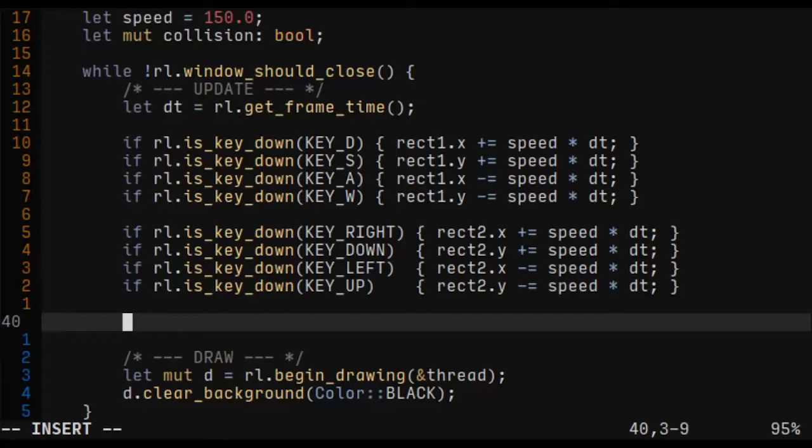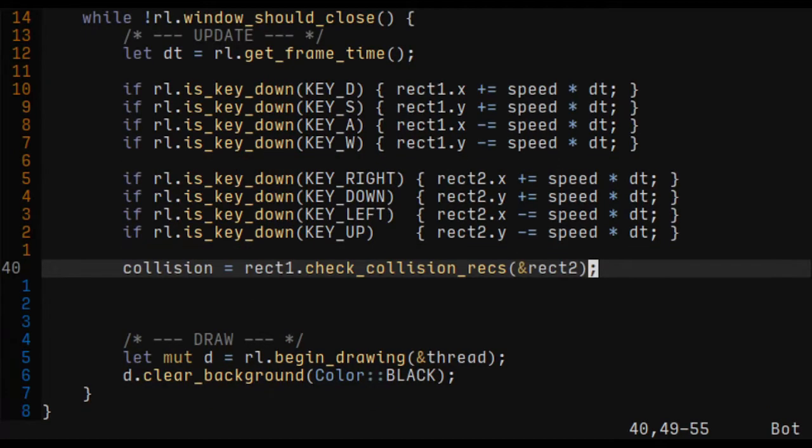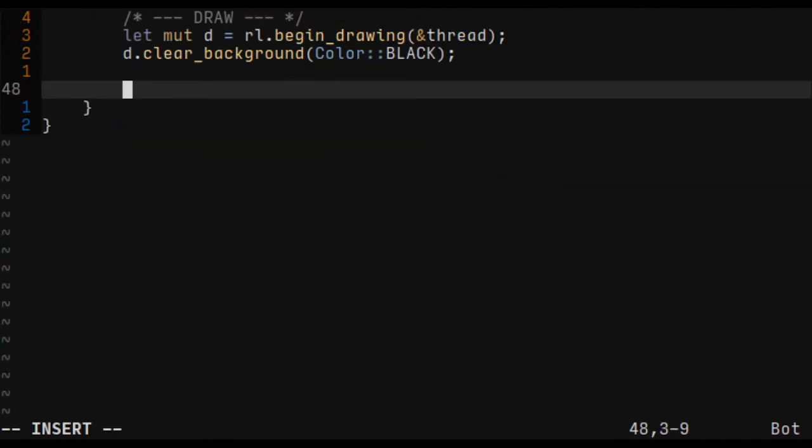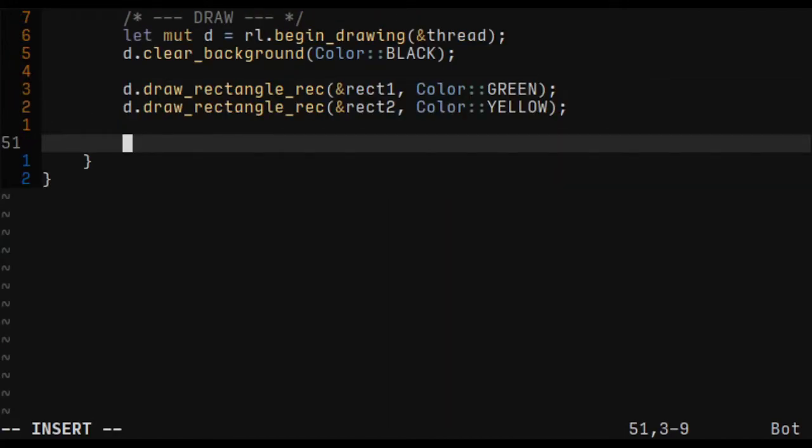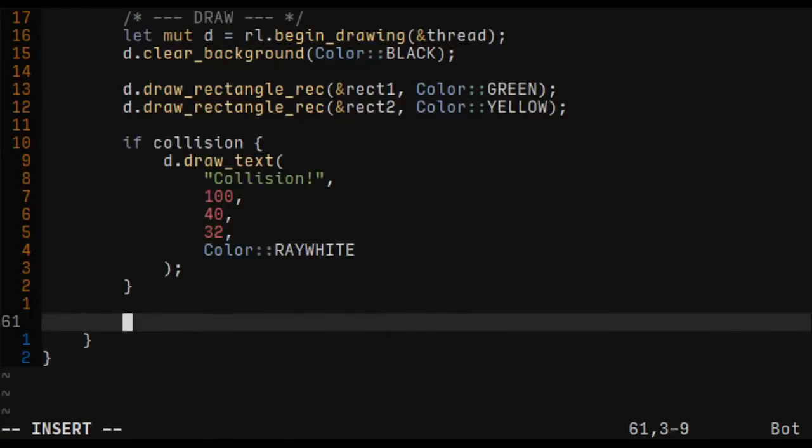And now let's check the collision between two rectangles. We can do it using the CheckCollisionRecs function. And now let's draw the rectangles. Let's also draw the text saying collision if the collision happened. And at the end, let's draw FPS.